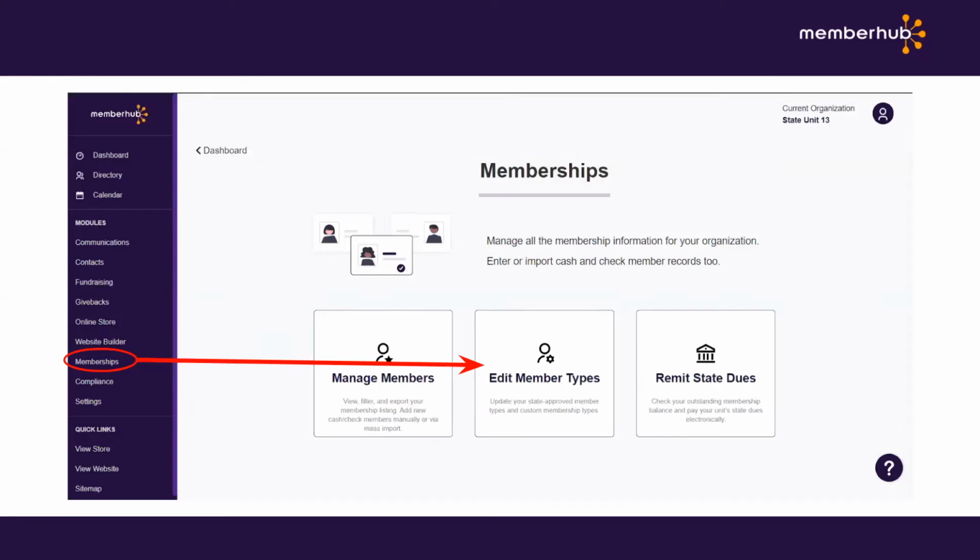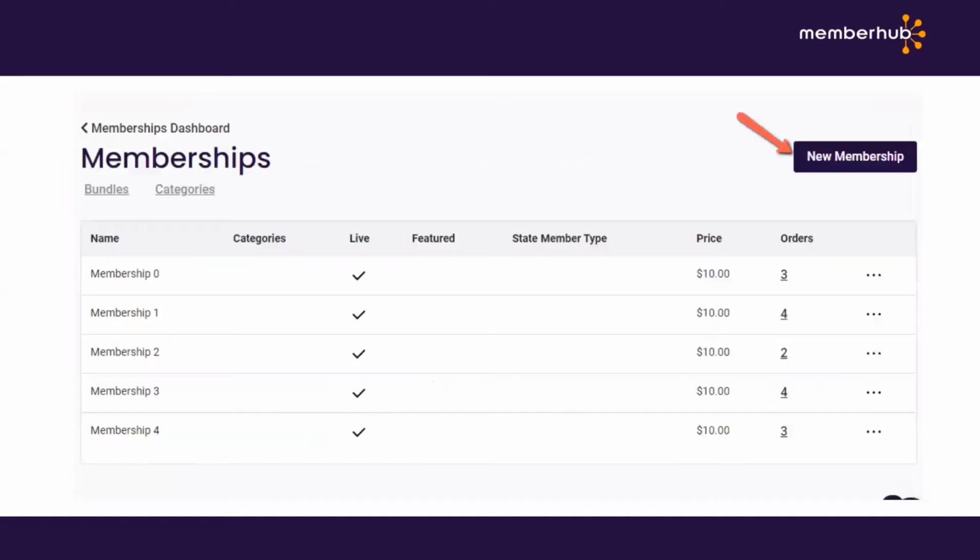So once you have your Stripe account set up, you're going to want to start selling your memberships in your store. So the first step would be to go to memberships within the membership module and click edit member types. Within the membership list, if you've never done it before, when you first come in, you're going to see a list of your state membership types, and the default price is all going to be set to what you would pay your state PTA.